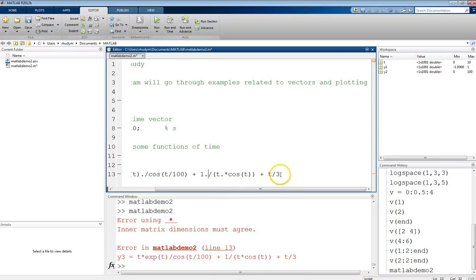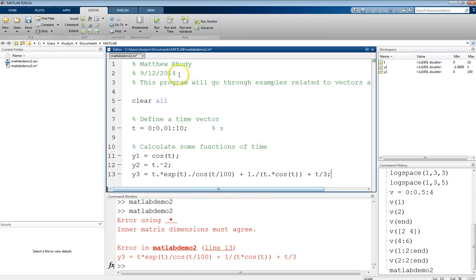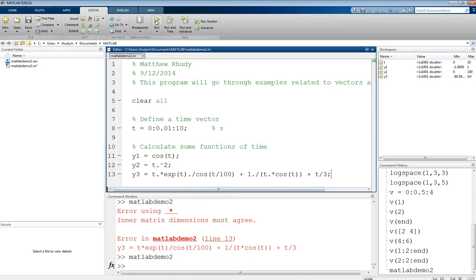The last piece, t over 3, just like the t over 100, is okay. We don't need the dot there. I'll put my semicolon on here because I don't want to see that result. But if I run that, no error.